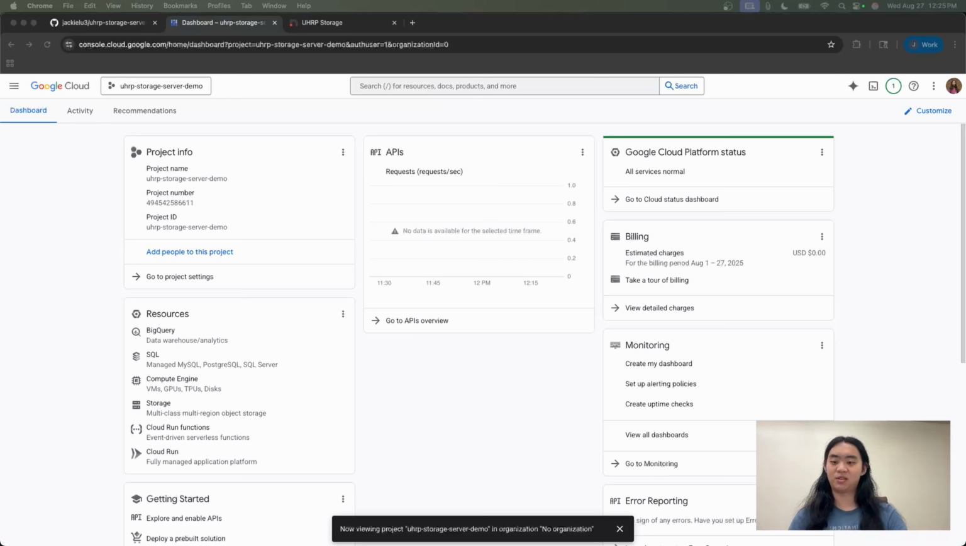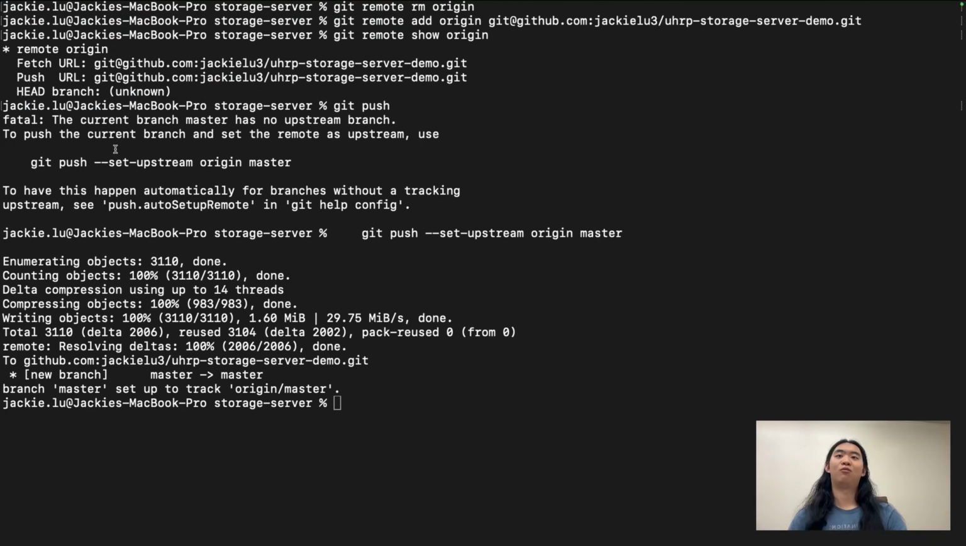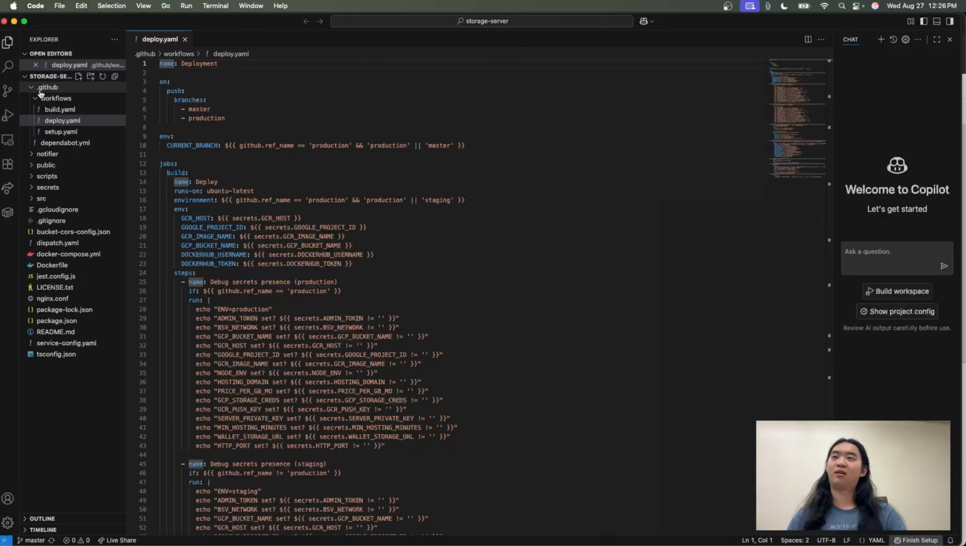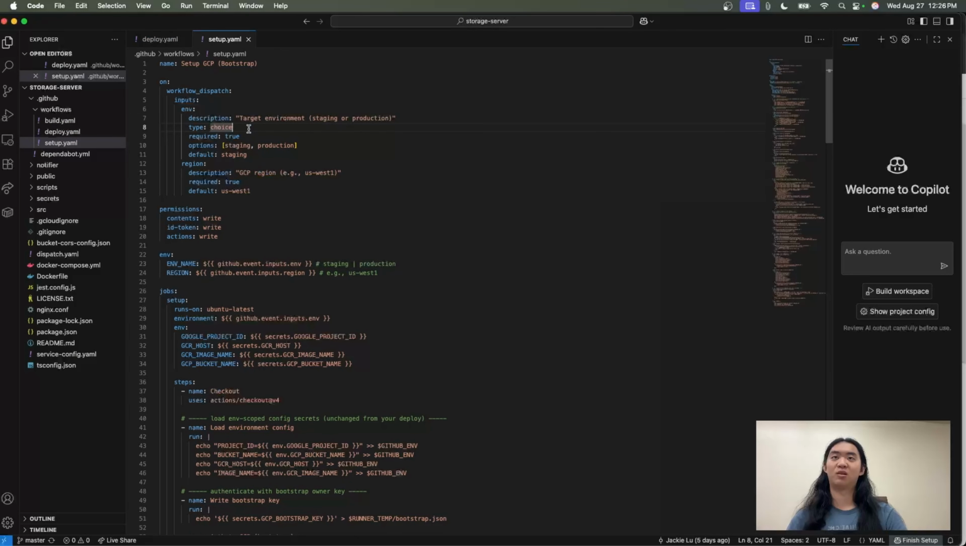So the next big step is actually to set up all of your secrets in the repository. If you go back to your terminal and then open VS Code or whatever environment you want to code in, you'll see there's a lot of directories. The ones that are interesting to us are the .github/workflows, and then deploy.yaml, also setup.yaml, since these are the two files we'll be running to actually deploy the servers and set up the GCP project.